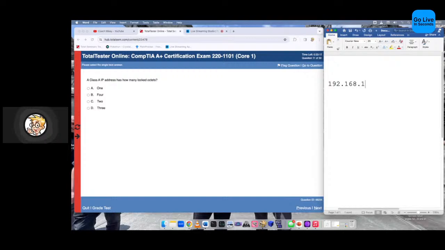Here's a classic example of an IP address you get in a home network. Every 3 numbers is considered an octet. So that is an octet, that's an octet, that's an octet, that's an octet. A class A would mean that it starts with a 10. So it would look like that.